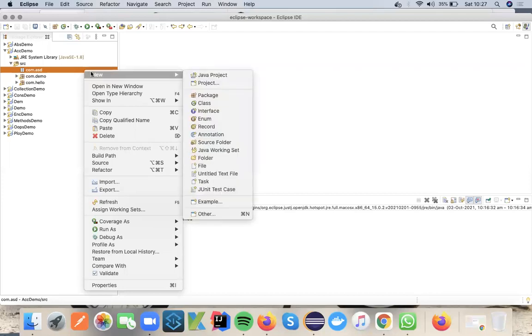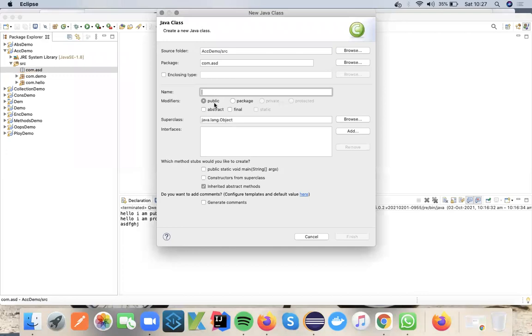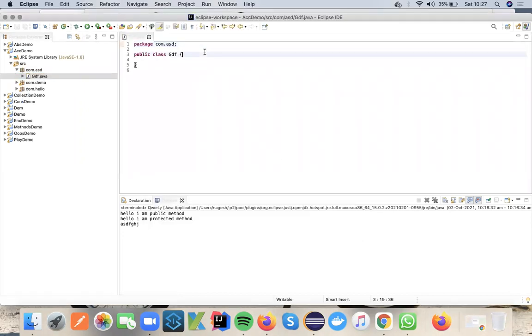What is the this and super keyword? Create a new class, demo, or else CDF. Okay, now I created the class, and let me try to explain what is the this keyword and what is the super keyword.